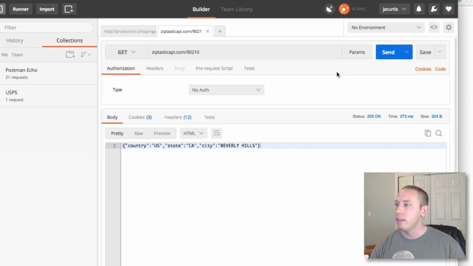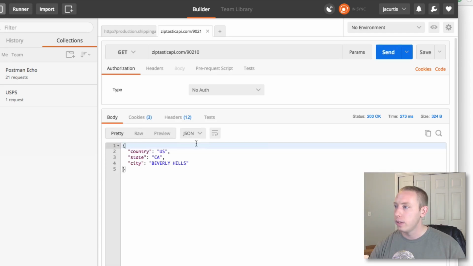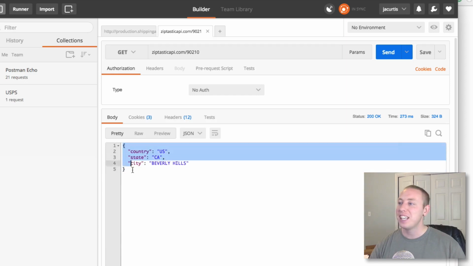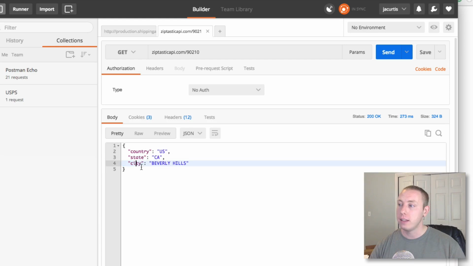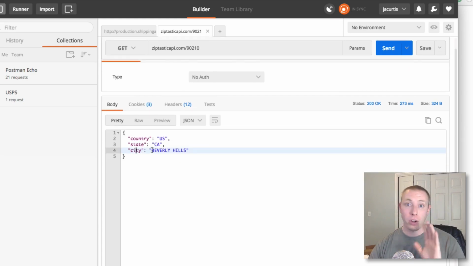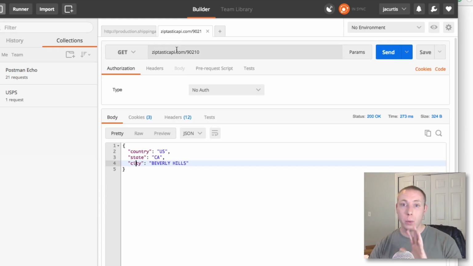We're going to click send, and you can see that we actually get back the result. This is the result that we get back, and it's JSON. So we've got the country object, state, and city. It gives us all the information that we need as a nice little JSON, okay? So you can do it however you want.